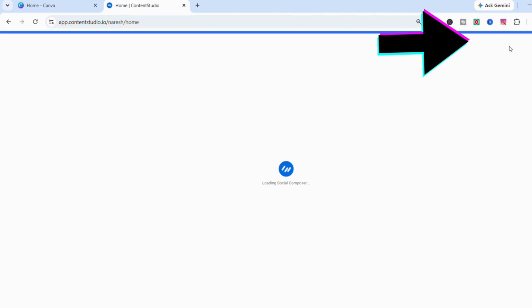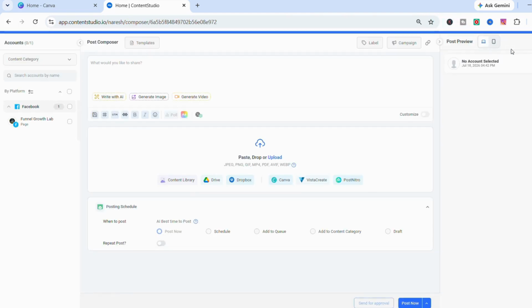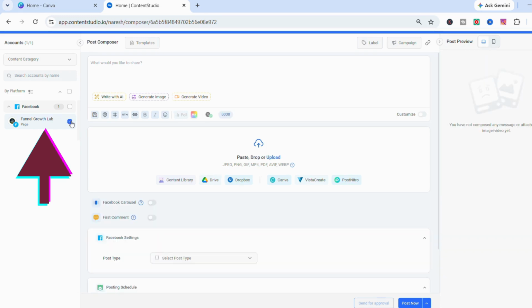After logging into Content Studio, click the Compose button. This opens the post editor where you'll create your social media content. Step 2. Select your social media account. Choose the social media account or accounts where you want to publish your post. You can select one platform or multiple platforms at the same time.